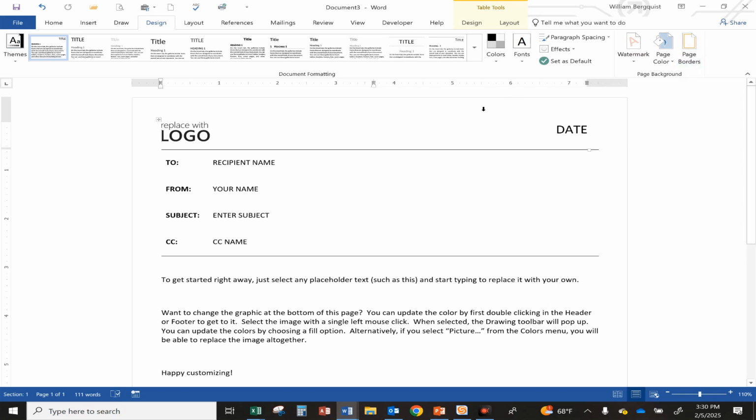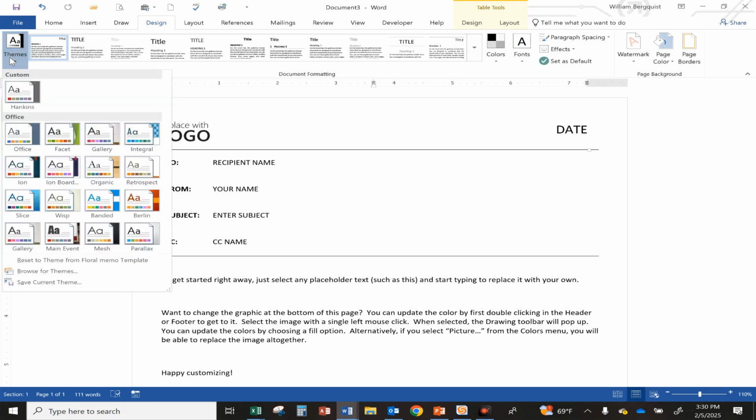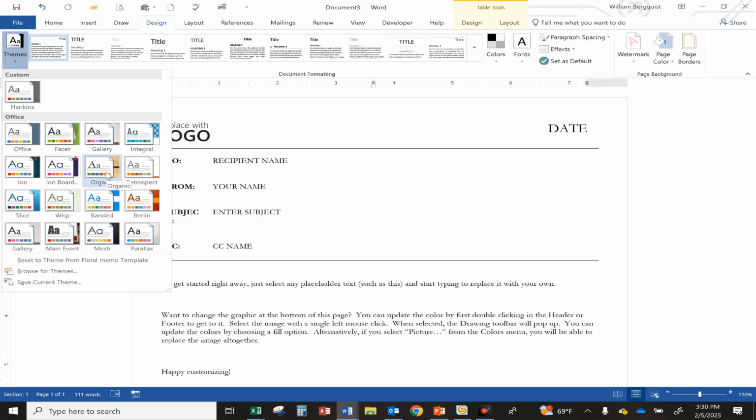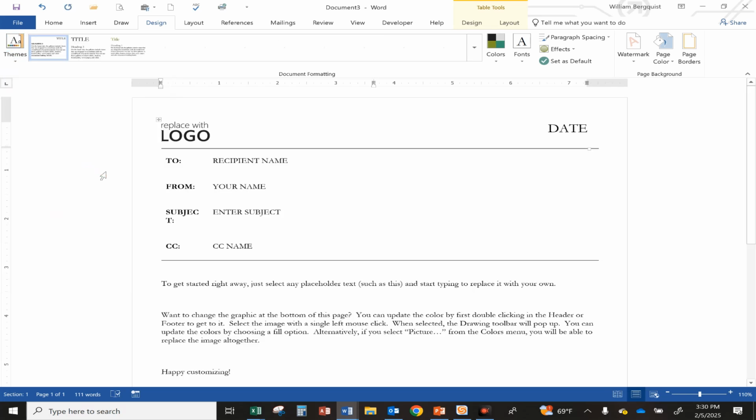More than likely, they'll probably have you change the theme, which is all the color settings for your document. I'll change my theme over here to organic. Make sure you pick the proper name. There we go. And when you pick a different theme, you're going to get a whole set of different options, fonts and colors and all that stuff.